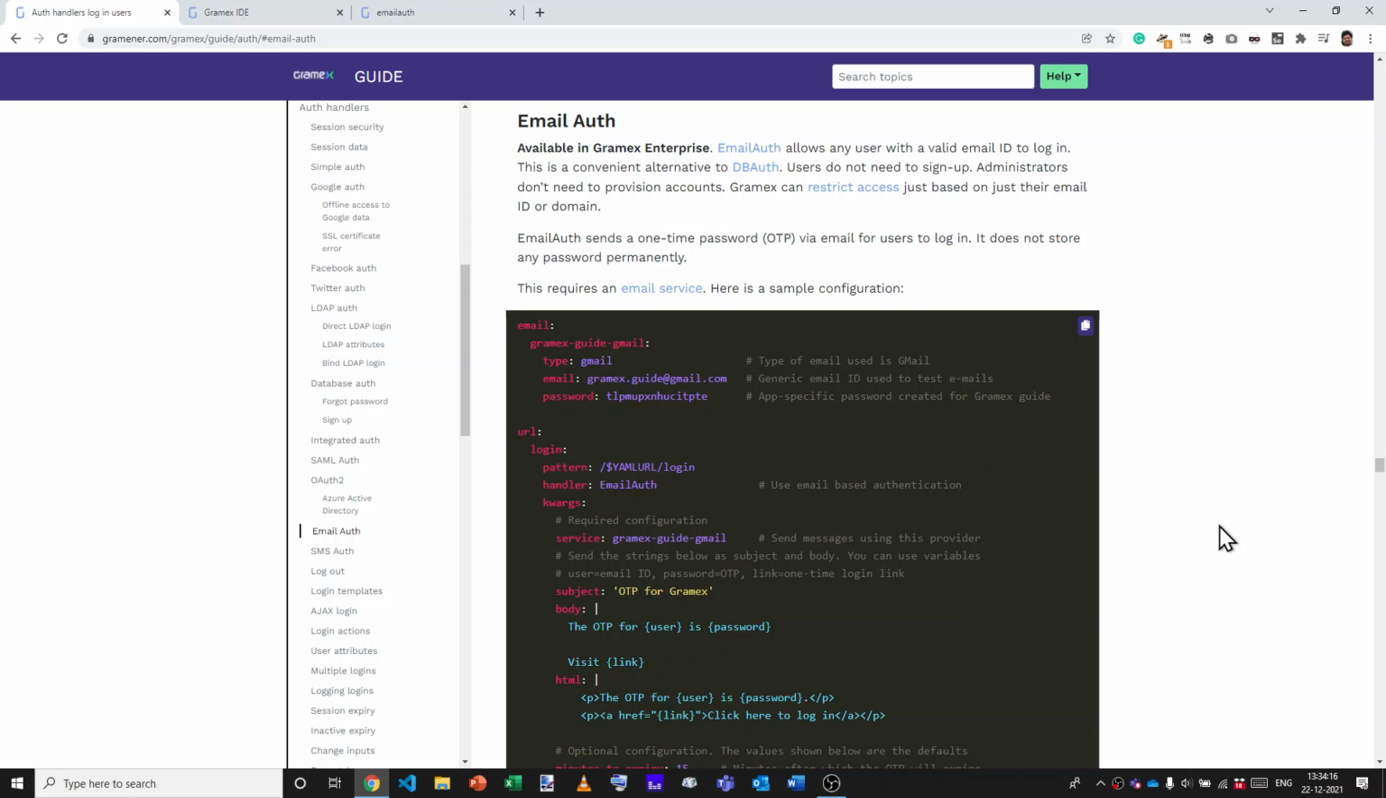Email auth allows you to validate a user using their email ID. So they can just send their email ID and get a one-time password as a link and log in using that. This is a pretty convenient alternative to something like DB Auth because there is no need for a user to sign up and there's no need to store the passwords. There's no need to create new accounts. And you can restrict access in any way just using their email ID, domain, or any other parameter.